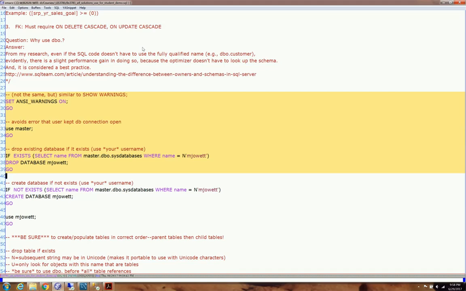Gang, wherever it says mjoet, please use your FSU ID. Wherever it says mjoet, just supplant your FSU ID there. So you're going to drop the existing database if it exists, create it if it doesn't exist, and then, of course, use your database, very similar to MySQL, right? So there are the commands there.